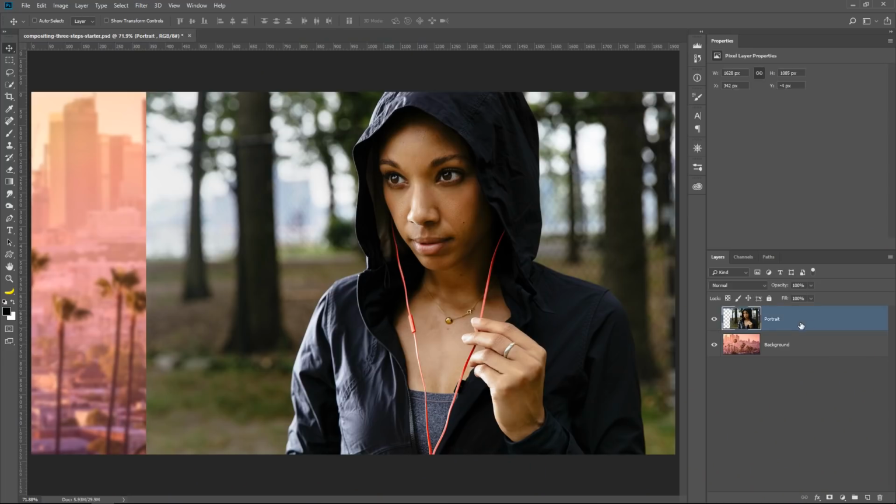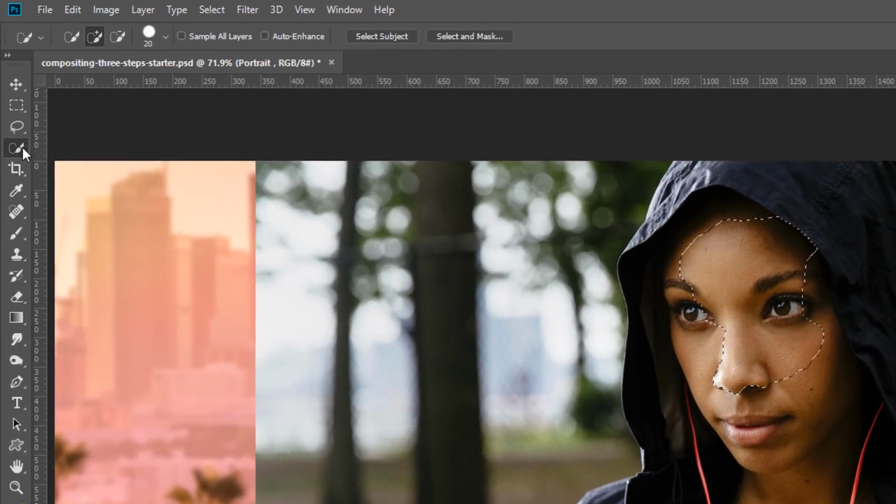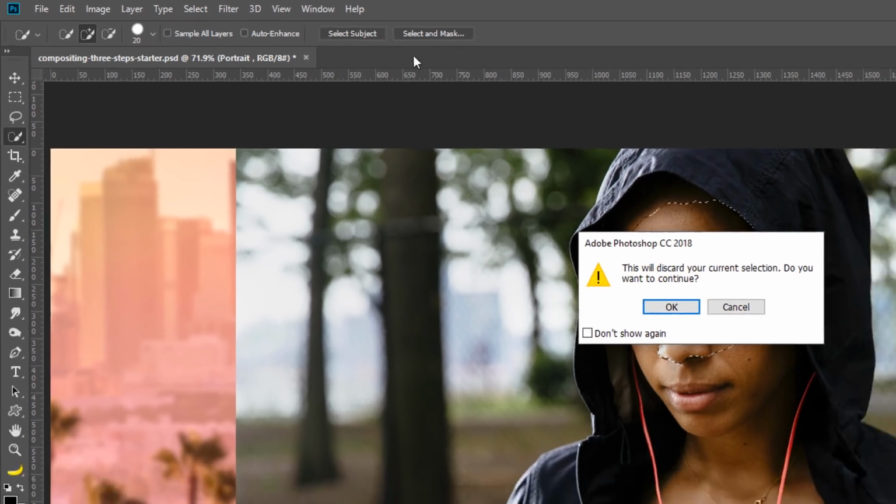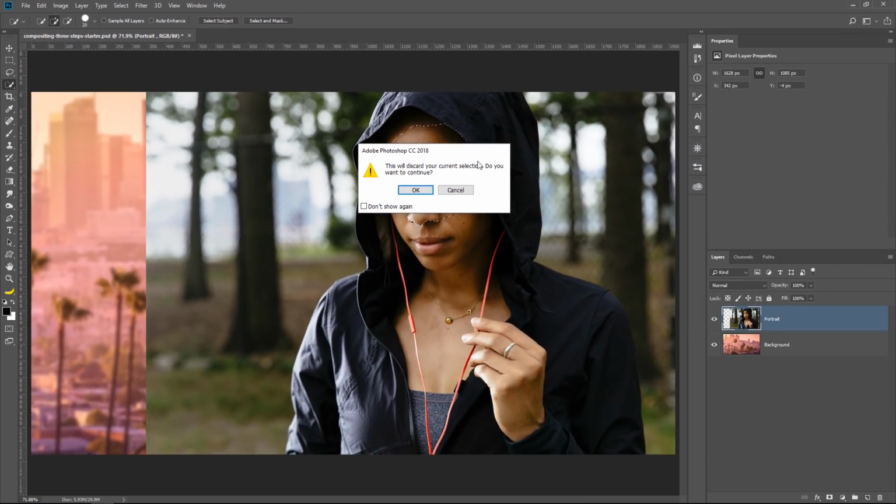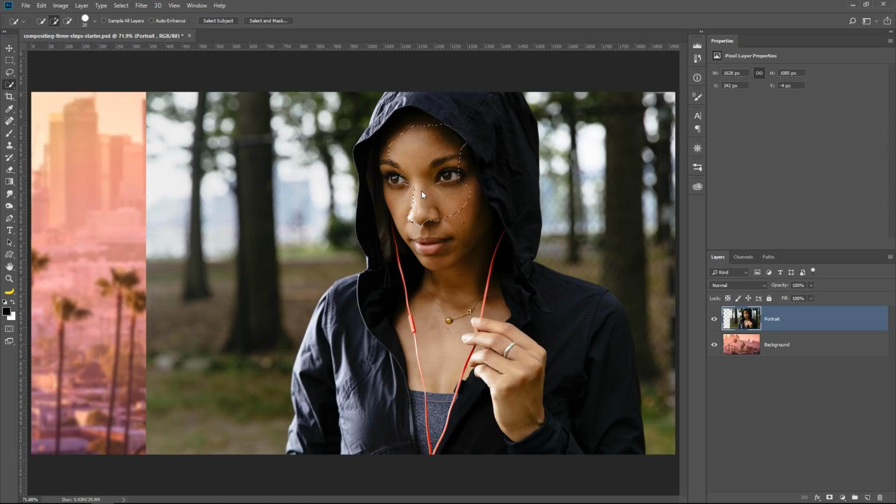We're going to start by selecting the portrait layer, and we're going to make a selection so that we can mask her out. You can simply use the quick selection tool and click and drag over her body, but if you're in Photoshop CC 2018, the quick selection tool will also give you access to the select subject button. You can click on that. In this case, I already have a selection active, so Photoshop is going to ask me if I want to disregard my current selection. I want to do that and press OK.